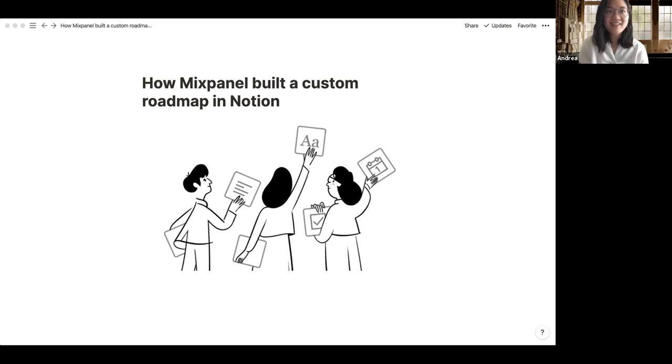And cool, like I said, we have Vijay from Mixpanel's engineering team here today and super excited to go through his team's Notion setup and get the insider tour. So Vijay, I'll hand it over to you to introduce yourself.